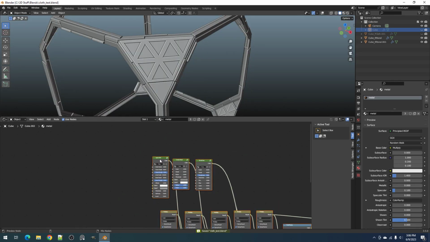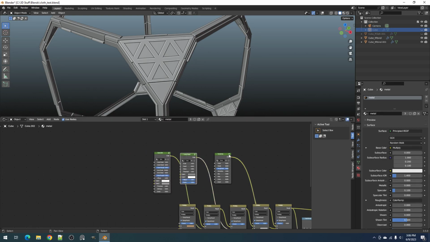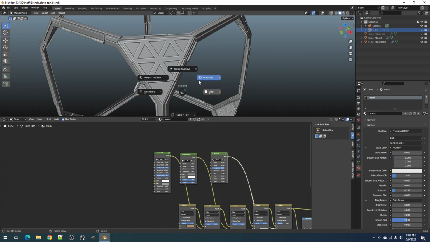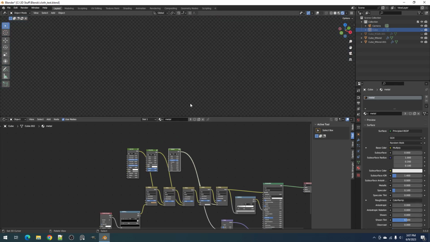So go to them one by one and see the effect. Go to the shader nodes and Control Shift click on them one by one to see their effects. I mean their contribution to the shader or their effects to the shader.